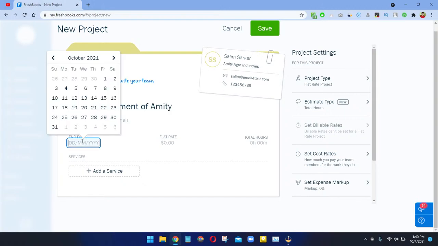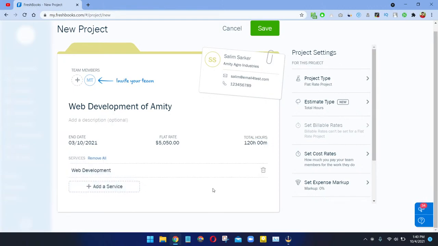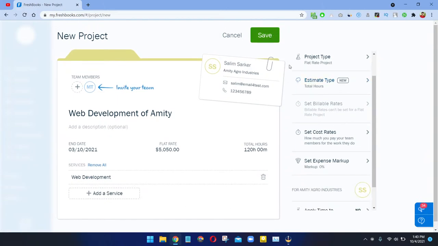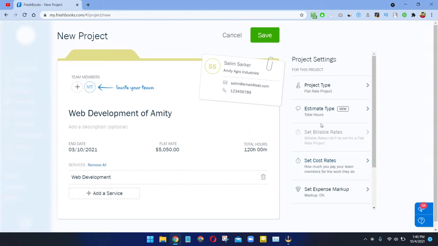You can actually add a description here, but let's say I finished it yesterday. I've already done that. Let's pretend the flat rate is 550 USD, and the total work hours, let's pretend, is 120 hours. You can add your services, web development, or whatever you want to add. And then click on save, and from there you can change the options based on your work preferences. So I'm going to click on save, so it will be added in the projects tab.